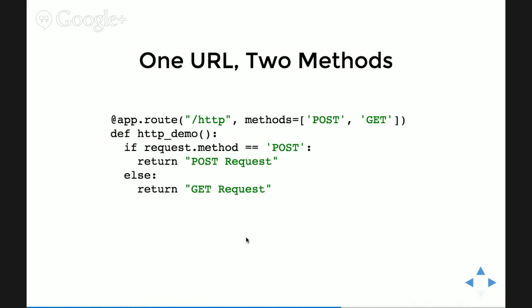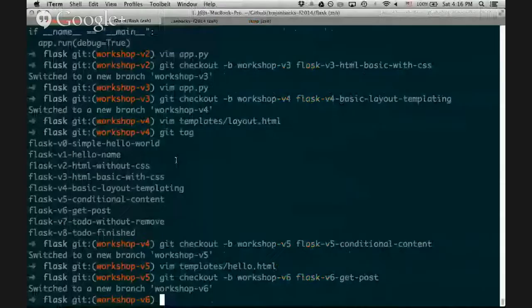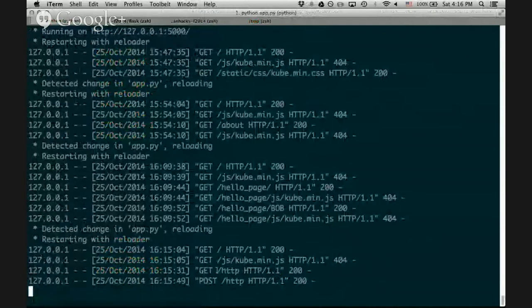Yeah. A GET is typically when you just want to get information. If you look here, you see a lot of GETs. I'm trying to get this web page, I'm trying to get the JS file, I'm trying to get the CSS file. These are all GETs.